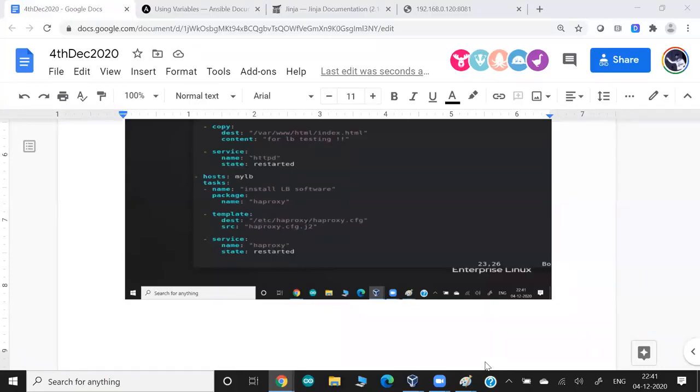Can we create our own variable in a file other than the playbook? Yes, you can create a variable in another file also. I think I'll also show you some examples. We can create a file in another way also. I'll take some example for this.